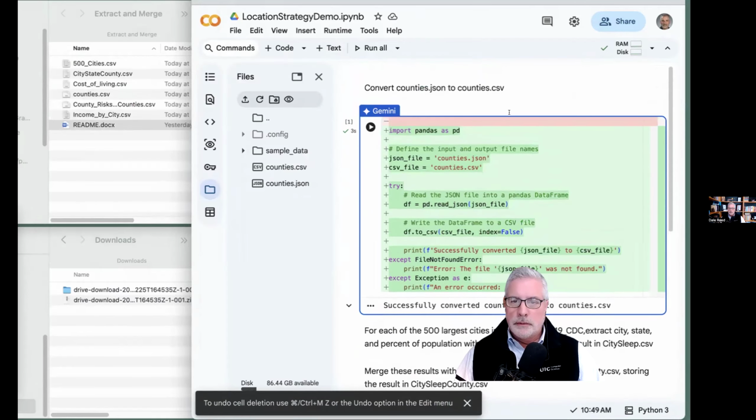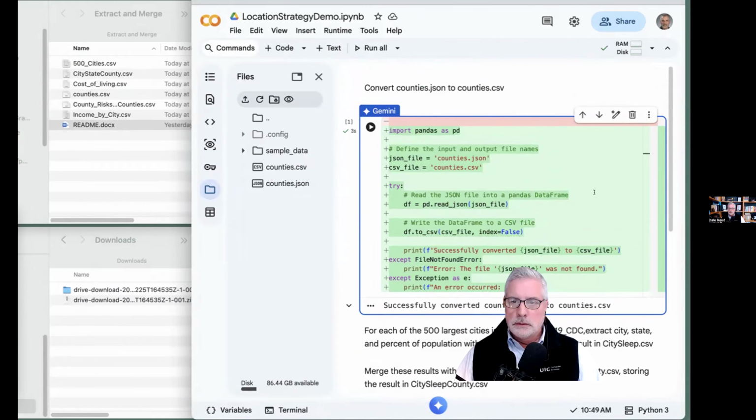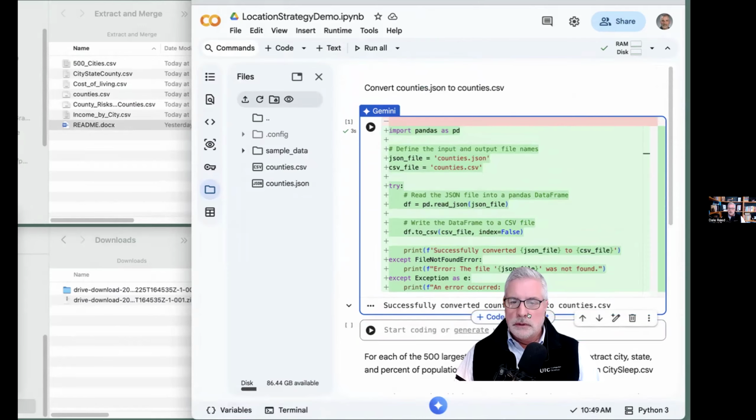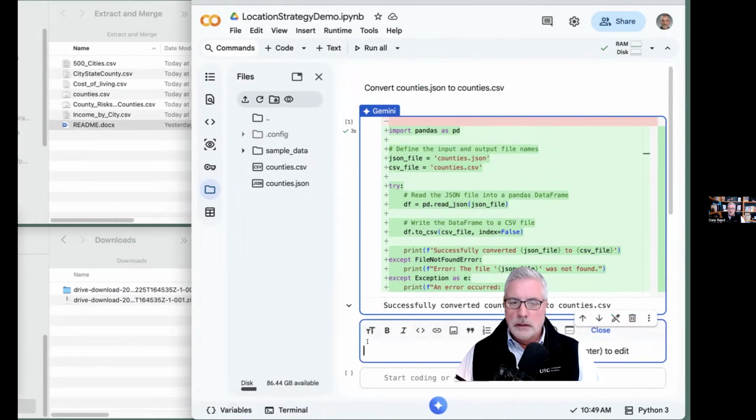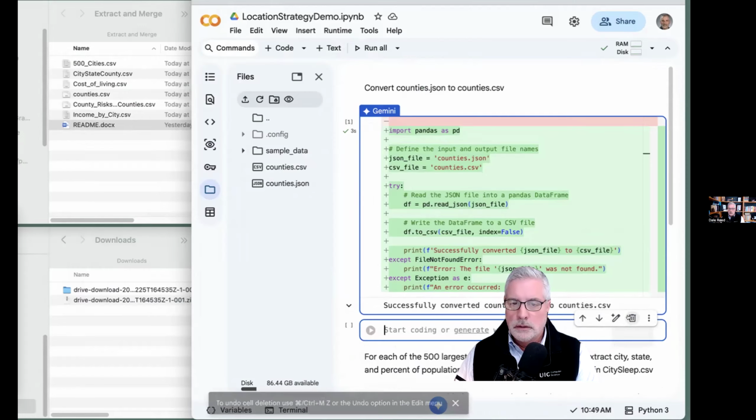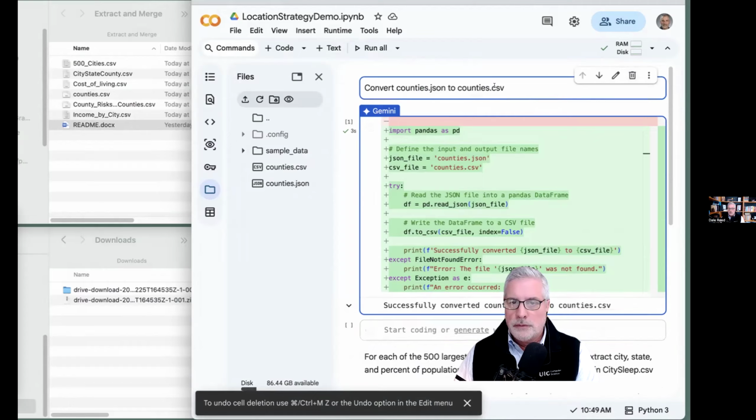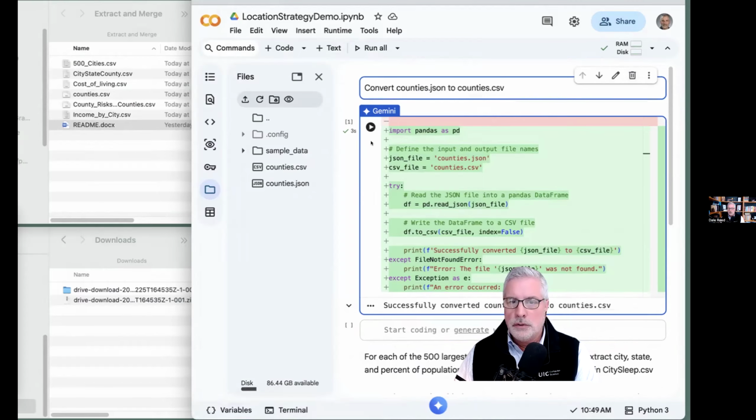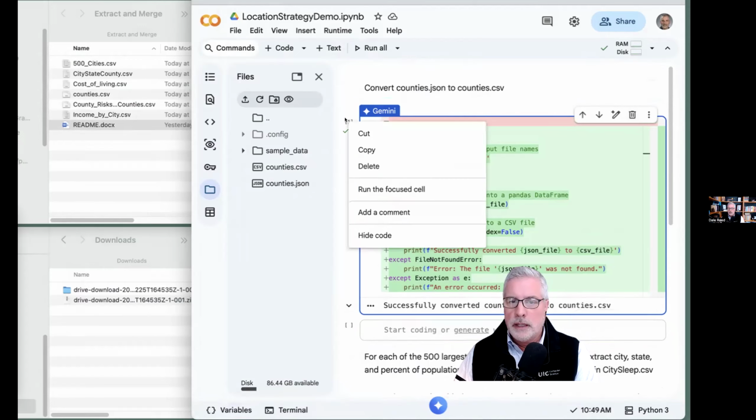Up here at the top, text here, convert. Oh no, we did already have that up there as this thing up here, so we can get rid of this. So this is what I was referring to. So we convert counties.json to counties.csv. Here's the code to do that. So we're already done with that.